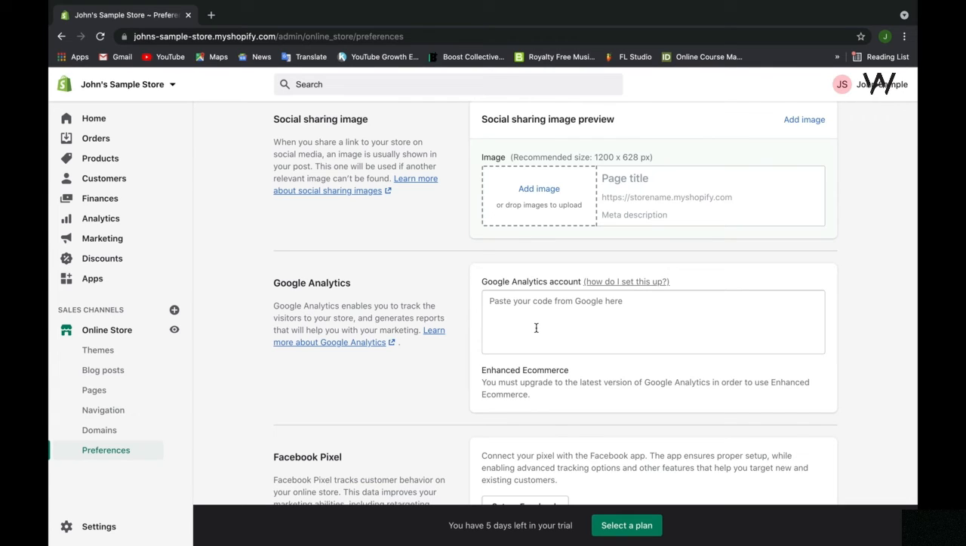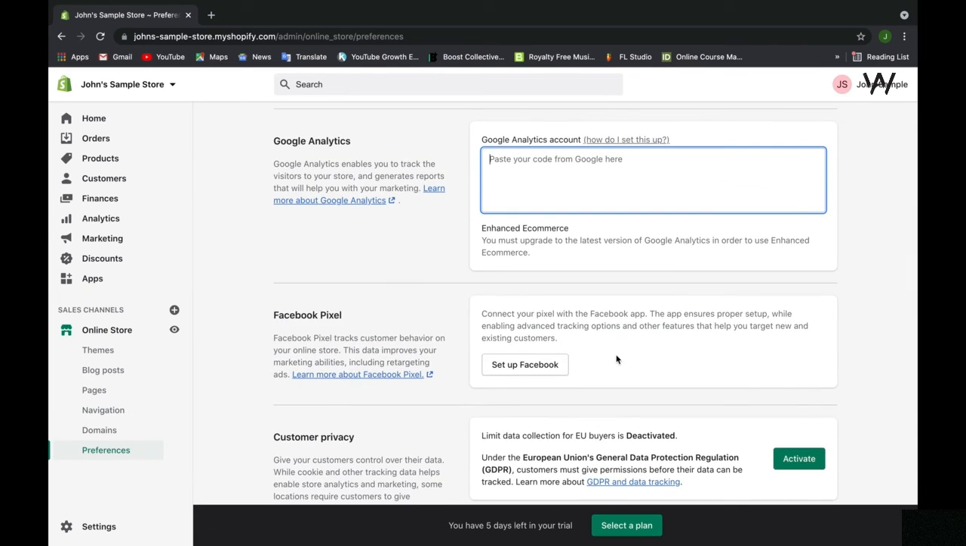If you're working with Google Ads, this is definitely something you want to have set up, and you can paste the code that Google will provide you here in order to have it hooked up with your Shopify store. And then we have Facebook Pixel.